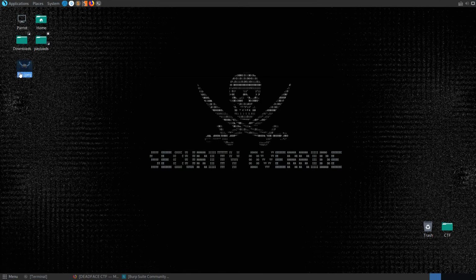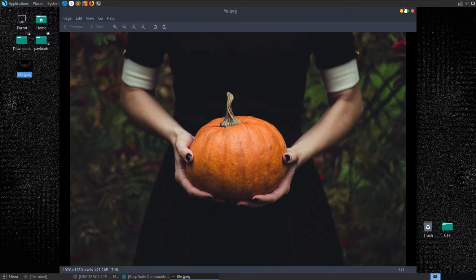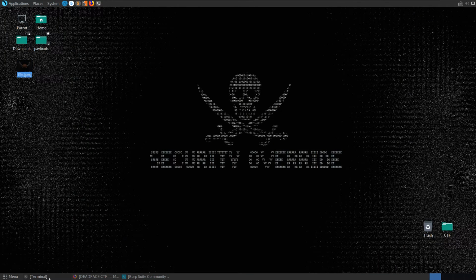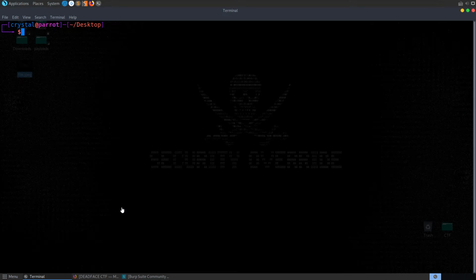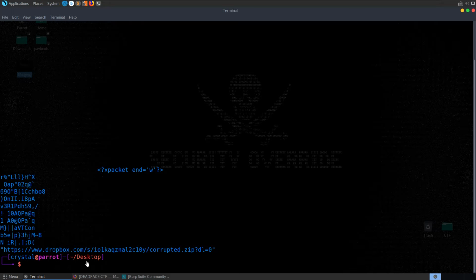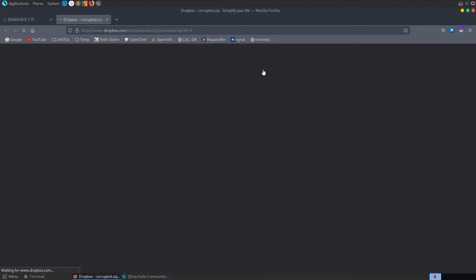It's a JPEG image. You can see it here. It's just a picture of a pumpkin. And I'm trying to think what I did here at the time. So let's try and run strings on it first of all. We can look for strings greater than 10. And we have this URL in here for this Dropbox. So let's go and open that up.